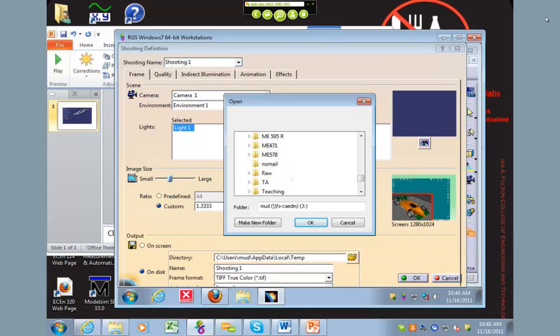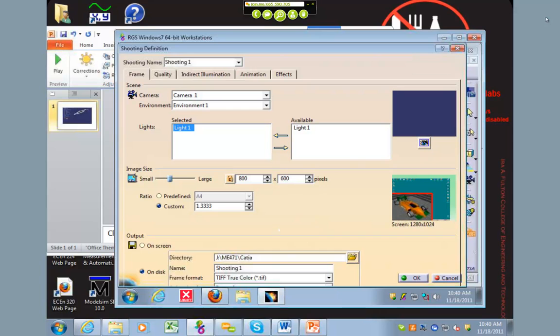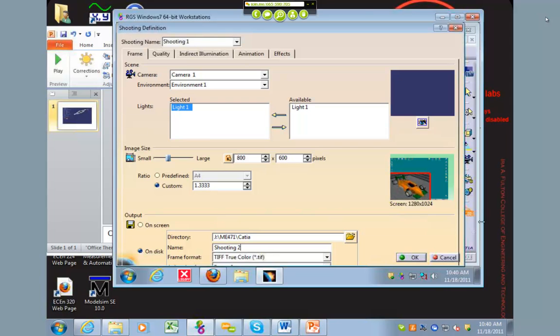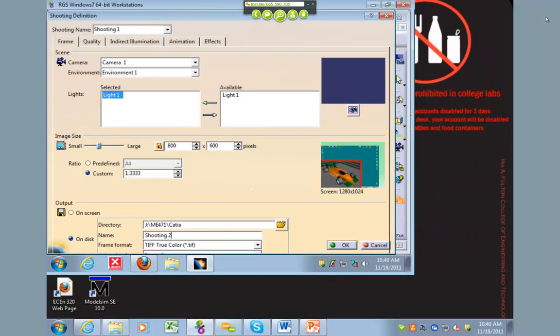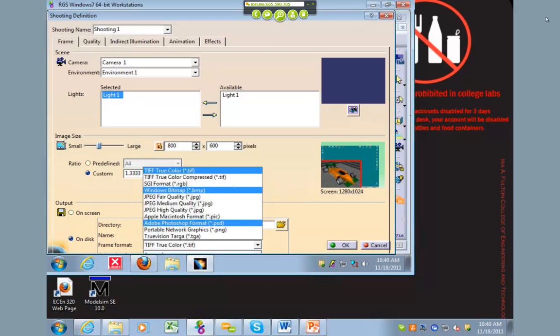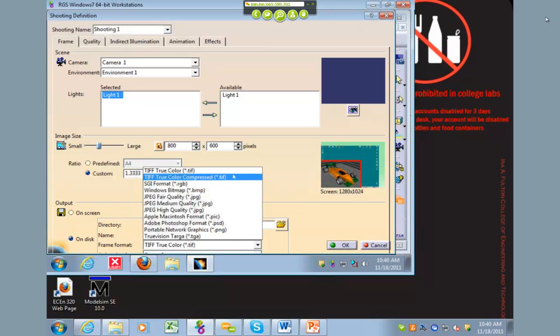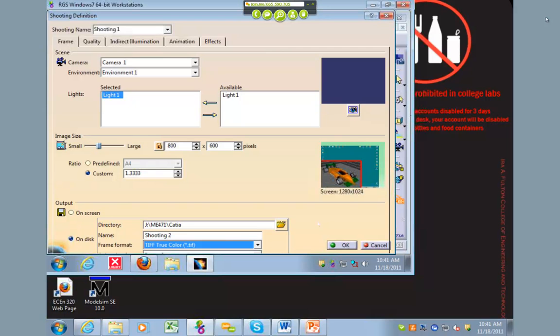We'll go over to 471 Catia, and we'll call it shooting 2. And you can save it with a bunch of different types of file types. Why is this not working? There we go. So you can save it as like a TIFF, which has the most memory allocated for an image, so you get the best quality. JPEG is fair quality. It condenses it, and so when you compress it, you kind of lose some of the integrity of the image. But you can do any one of those. TIFF's just fine.